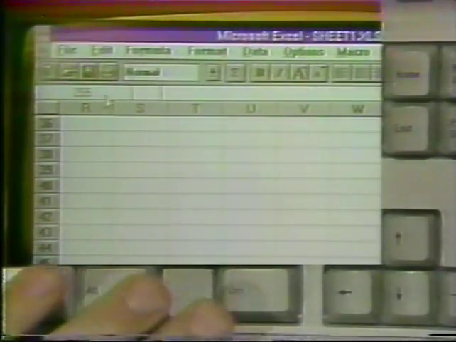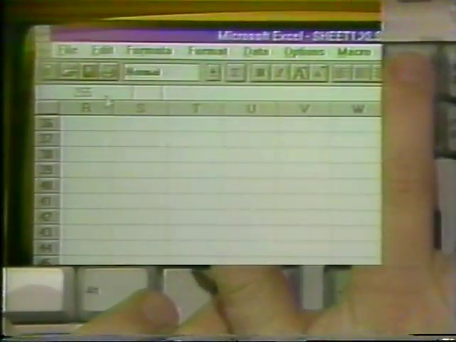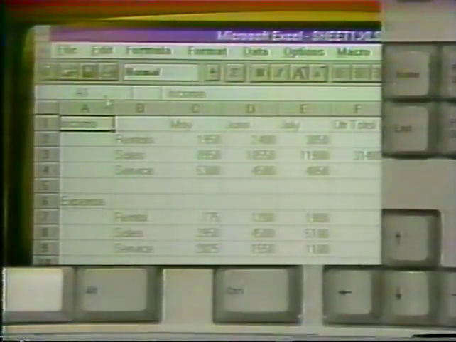There's an easy way to return to the top of the worksheet. Use Control and Home. Hold down Control and press Home. We've returned to A1 on the worksheet.